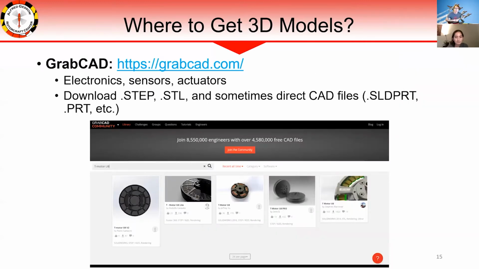Speaking of sourcing CAD models, GrabCAD is a great resource and I highly recommend it. You know, you can get electronics, sensors, actuators. Here you can see there's just a motor.